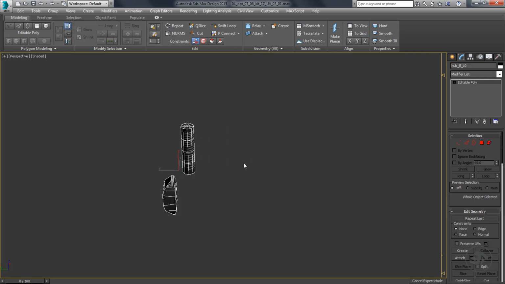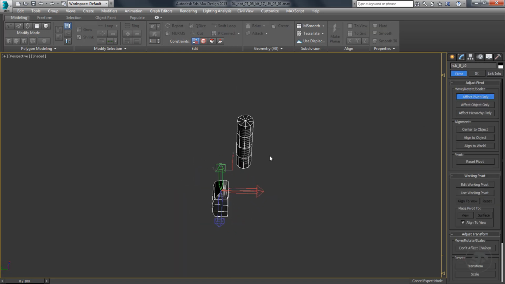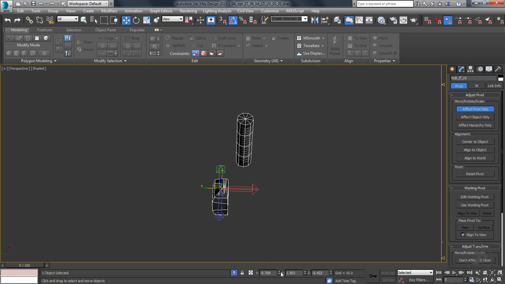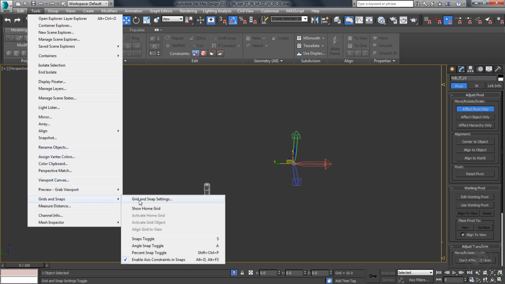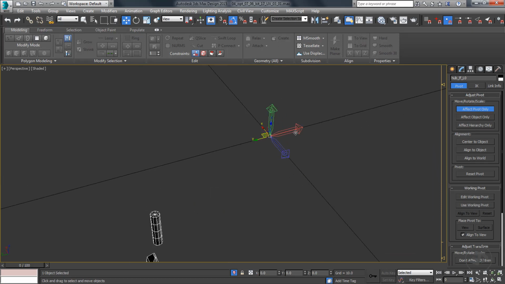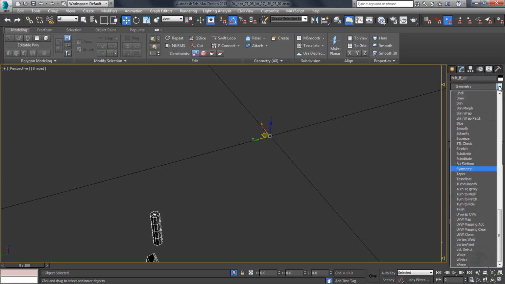In order to do that, we need to align the pivot to the center of the world. Switch to the Pivot commands menu, press Affect Pivot Only, then switch to the Move tool. Right click beside each axis to reset its value to zero. In order to show the home grid, go to the Tools menu, then Grids and Snaps, then Show Home Grid. Apply Reset Transform, then use Clone Copy and Symmetry to complete the required objects.